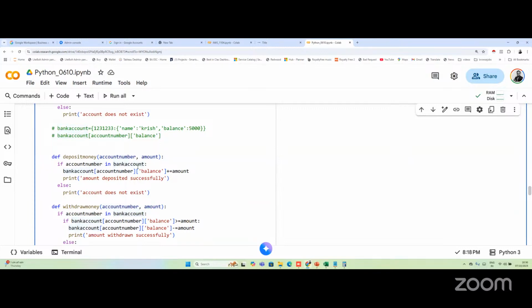If it is there, then bank account number, balance plus equals amount. What am I doing in this line? Adding amount. Increasing the amount. Correct. Whatever amount I want to deposit, I'm adding it to my balance. Yes or no?